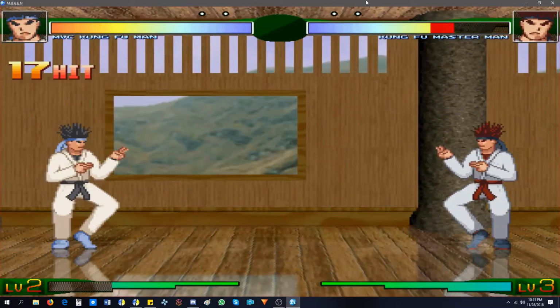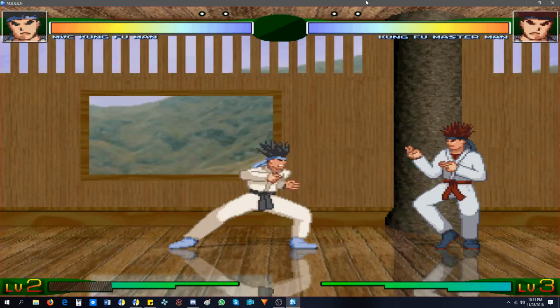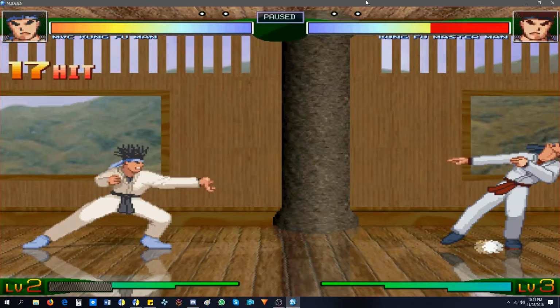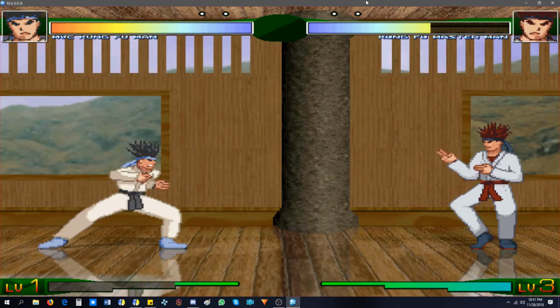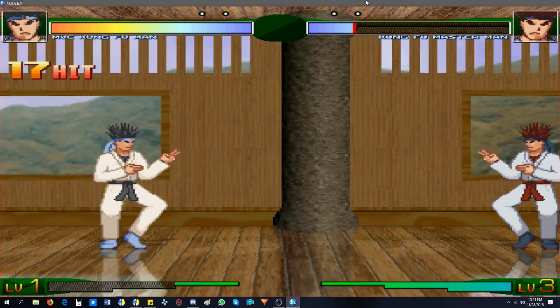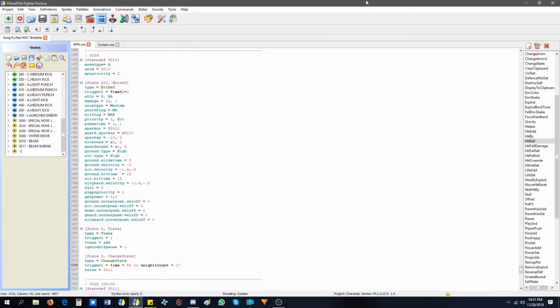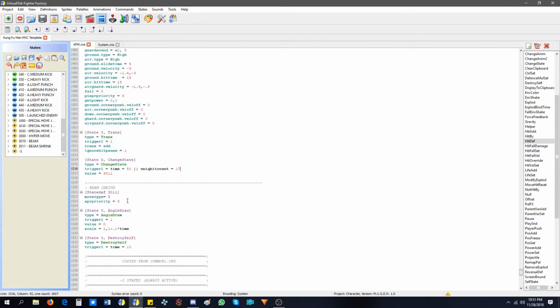See? And the beam ends perfectly on time. Ideally, if you wanted to make it a much longer beam, you could just increase Kung Fu Man's time, adding more frames to his palm being out, which would also extend that. So now let's go to the end state.